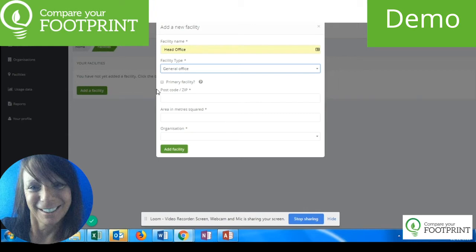Now, there has to be one primary facility in order for us to enter some data. So what I'm going to do is click that this is, yes, indeed, the primary facility. This tells Compare Your Footprint which of the facilities that you enter is your head office or your main one. Now, I need to put a postcode in or a zip code. I don't actually have a real office, so I'm going to just enter a random postcode here. This is a piece of test data.